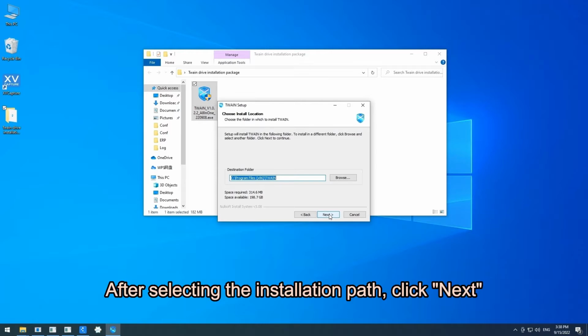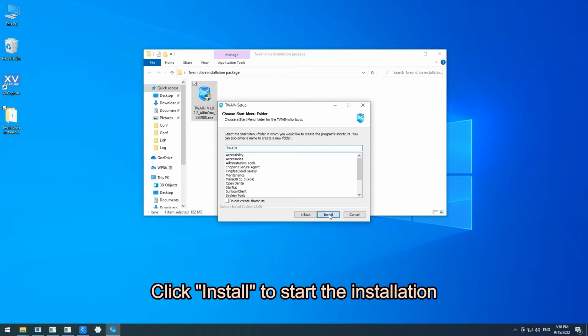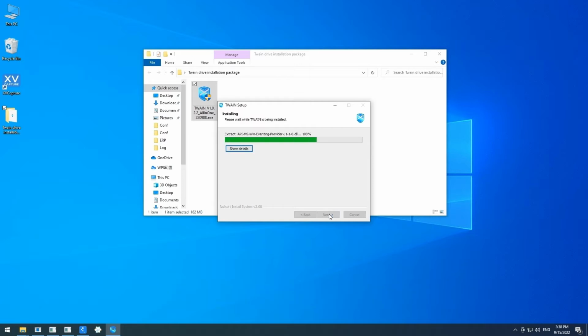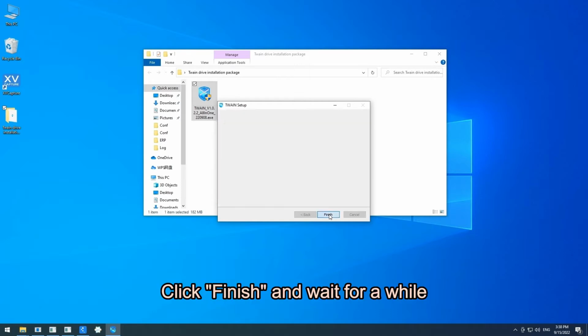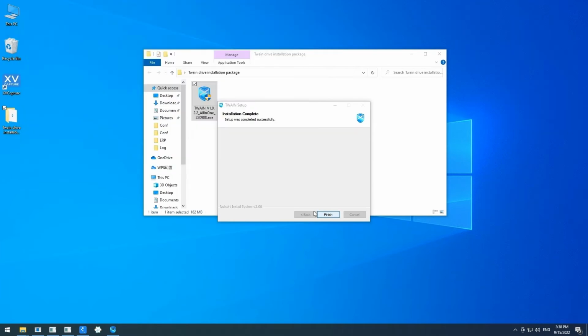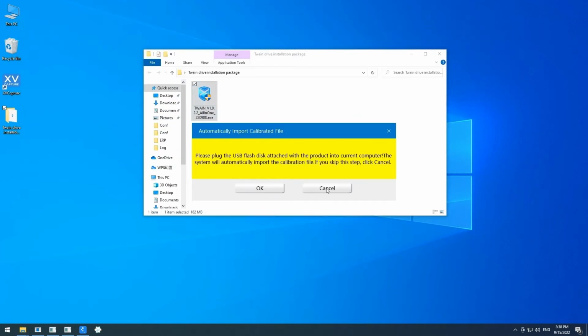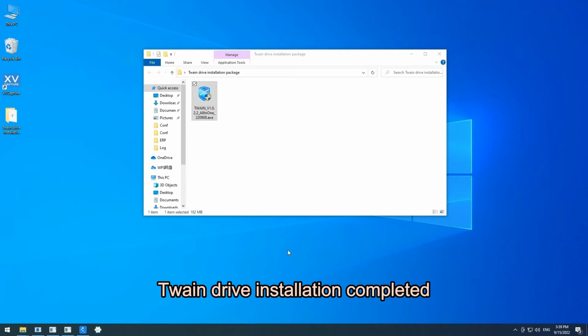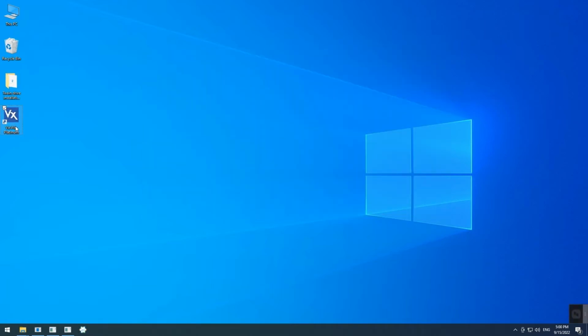After selecting the installation path, click Next. Click Install to start the installation. Click Finish and wait for a while. Click Cancel. Twain drive installation completed.